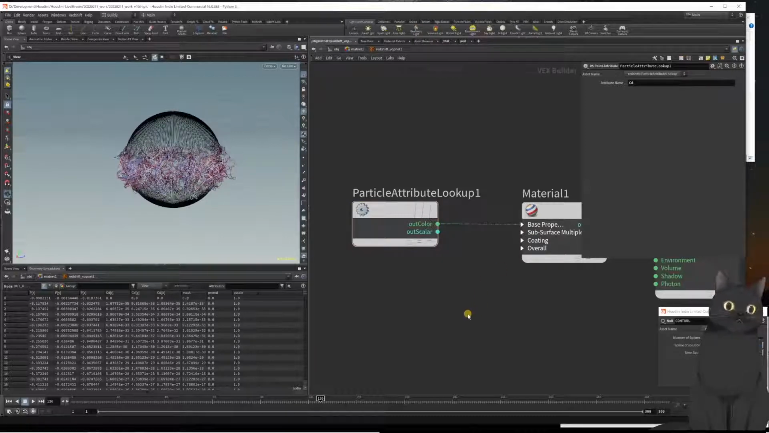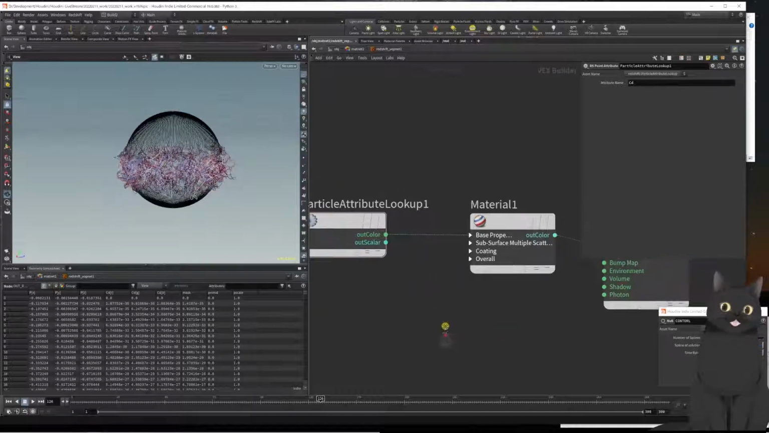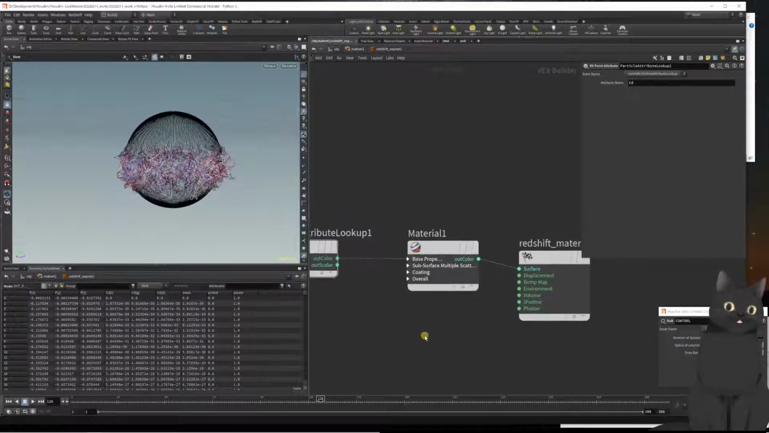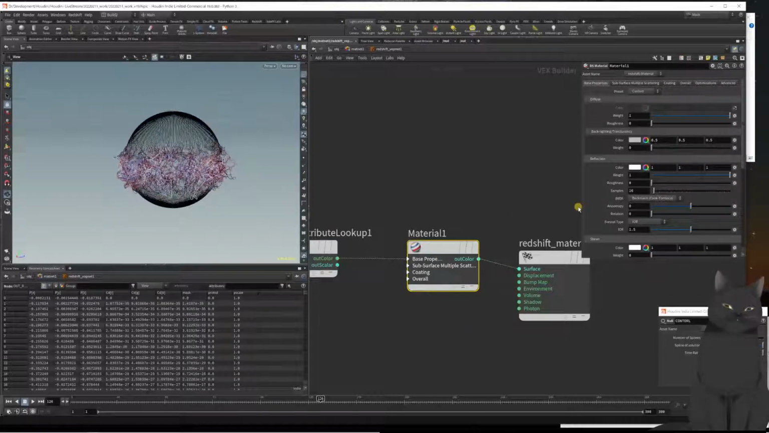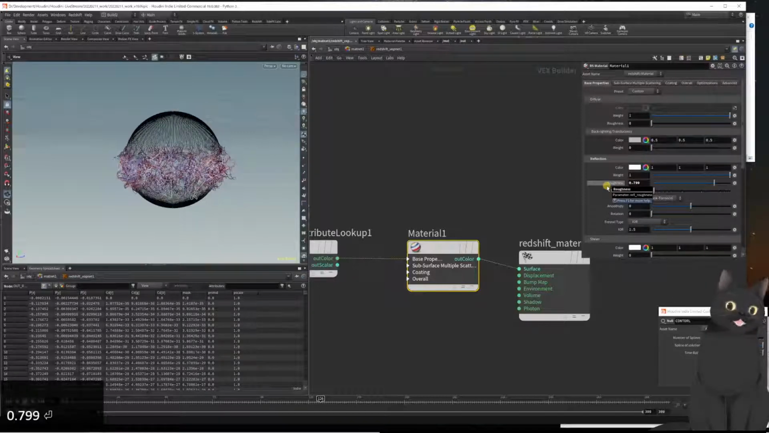particle attribute lookup, or rather point attribute node, attribute name is Cd. What's there, so I up the roughness and that's it, plugged into the redshift material. And this one is for the backplate.